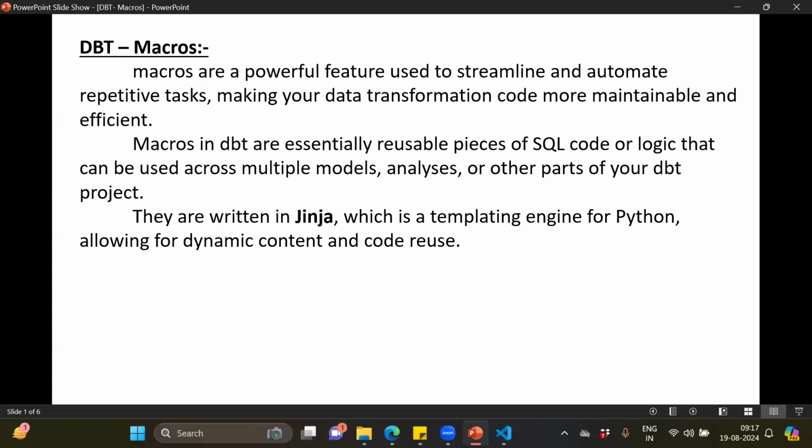Macros in DBT are essentially reusable pieces. This is very, very important. Reusable piece means once you have created a macro, you can use that logic in multiple models and multiple snapshots, in the queries. You can use this macro. How? As I mentioned, I'll explain that. It is logic that can be used across multiple models, analyses and other parts of your DBT project.